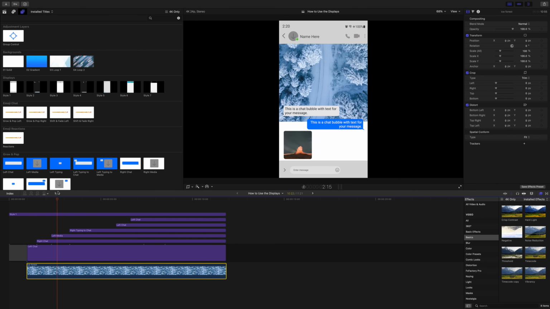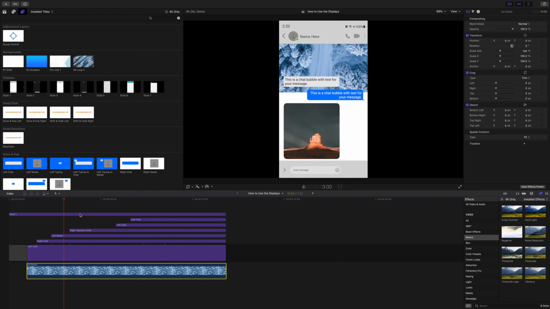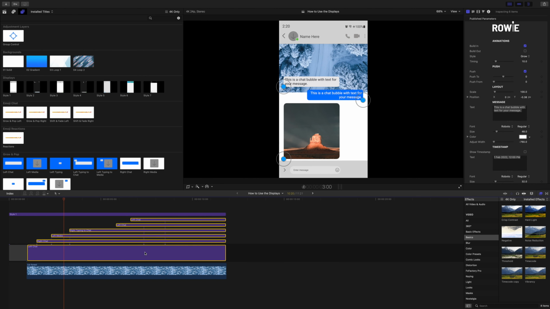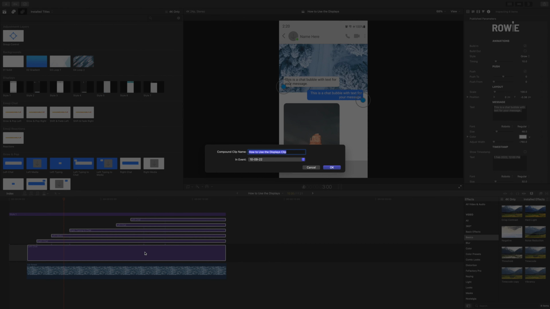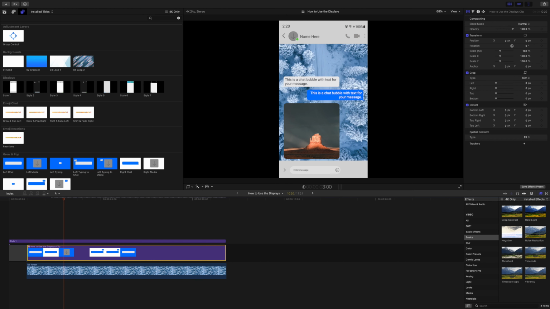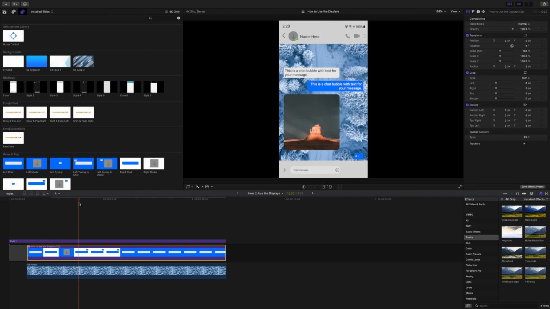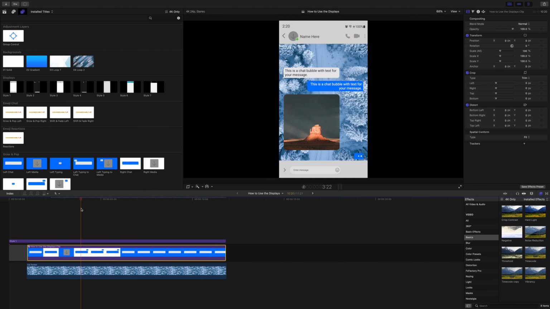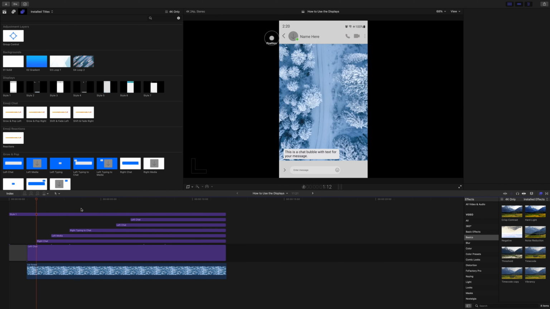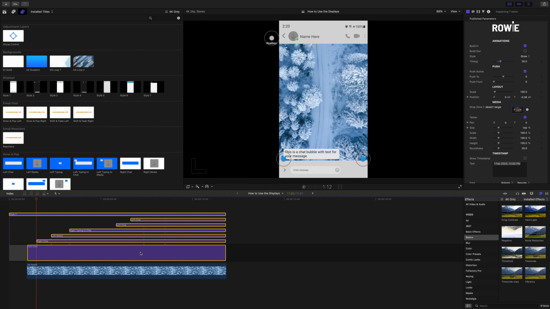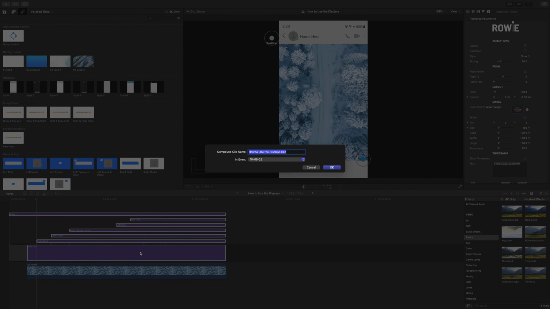Note that the media is being scrolled with the rest of the thread. To isolate this, we will make a compound clip of just the chat thread. If we want to isolate the overlay screen from the media below, then we can make a compound clip of the overlay and the thread together.